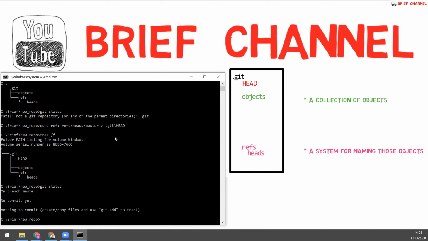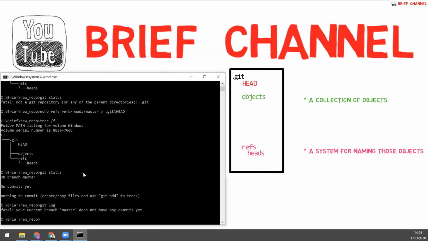So Git status thinks that we are on branch master, even though we haven't really created a master branch, right? We don't even have anything within refs heads, but we told Git head that head points to refs heads master. So Git status thinks that we're on branch master with no commits yet. What about Git log? Well, Git log is not really happy because Git log knows we're on branch master, but it says we don't really have any commits yet.